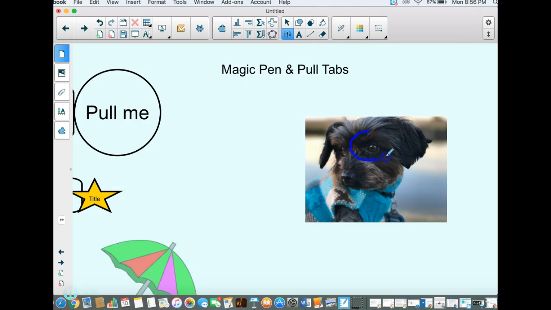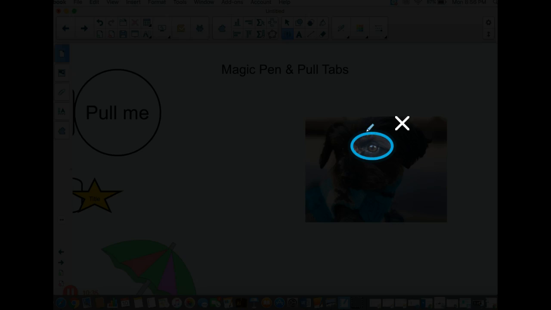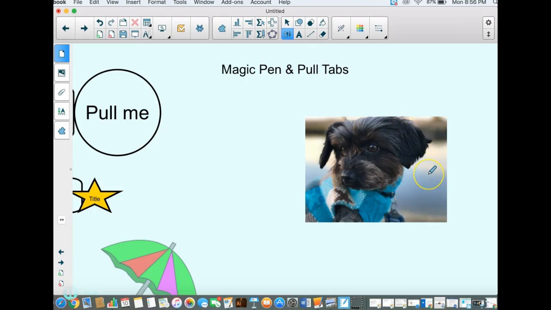So here's the first action. And I want you to think about what I drew and what happened when I drew it. Now if you pause and answer that question to yourself before I say it, it may help solidify that in your memory. So what I did here was draw a circle and then it made a spotlight. So I can do that anywhere on the image.